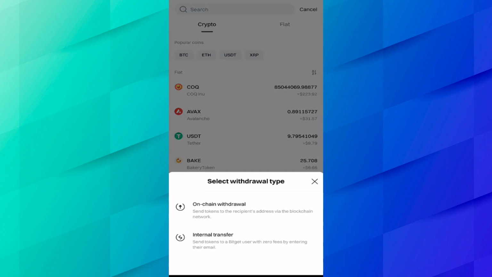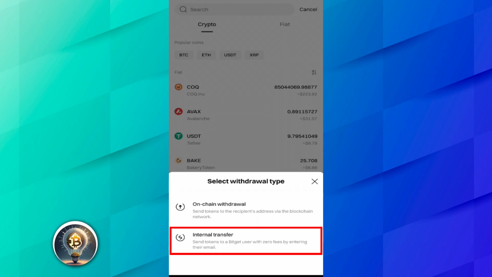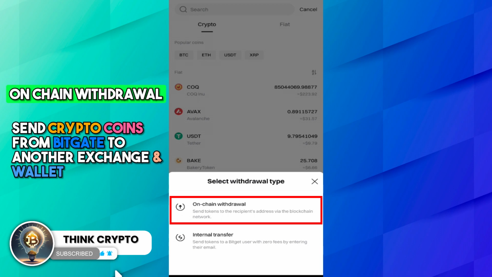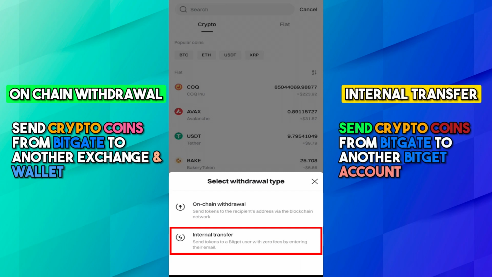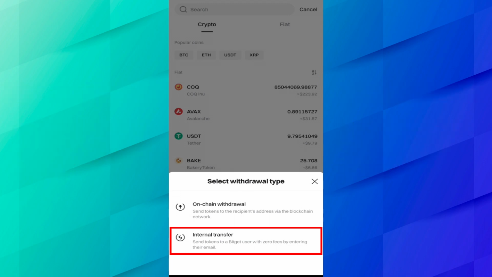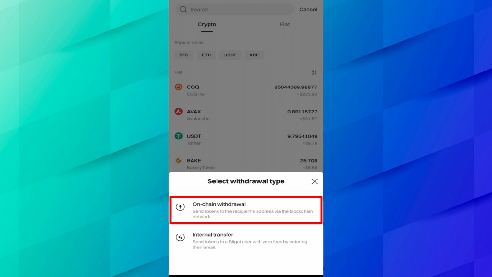After that you will see two options, on-chain withdrawal and internal transfer. So let me define both options. On-chain withdrawal is used to send the crypto coins from the Bitget application to another exchange or another wallet. Similarly, if you want to transfer from a Bitget account to another Bitget account, then you have to use the internal transfer. So I hope you understand which option we have to select here. You are right, we have to select on-chain withdrawal.